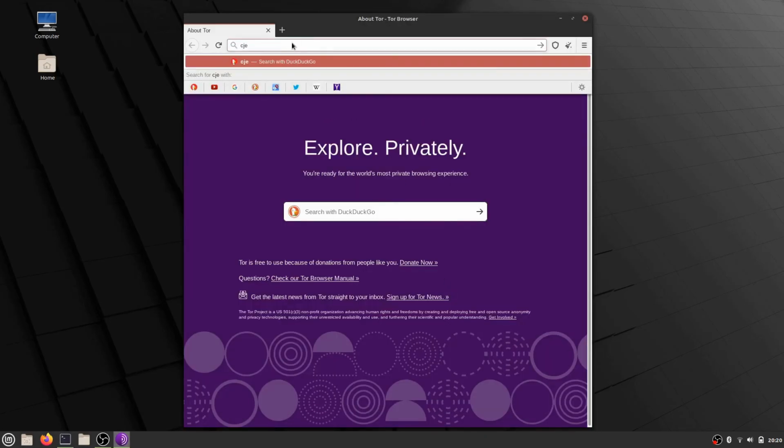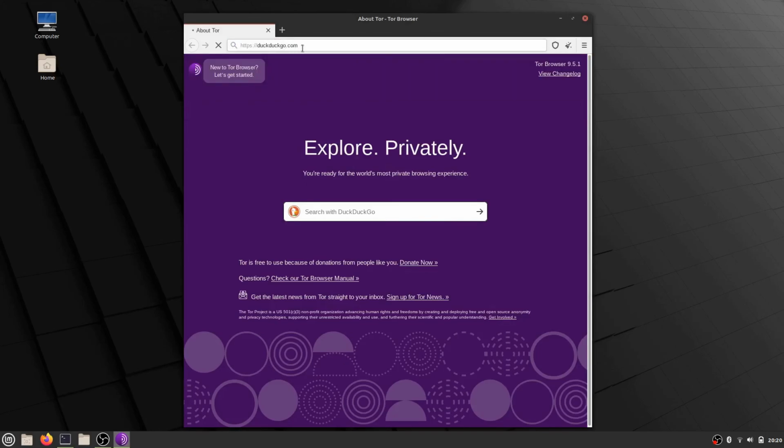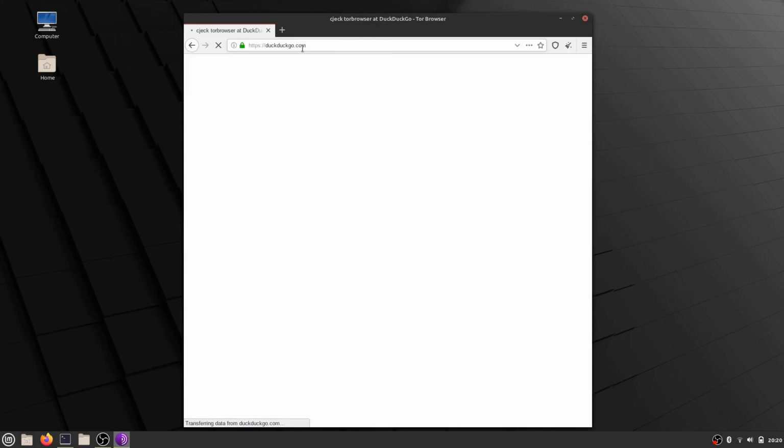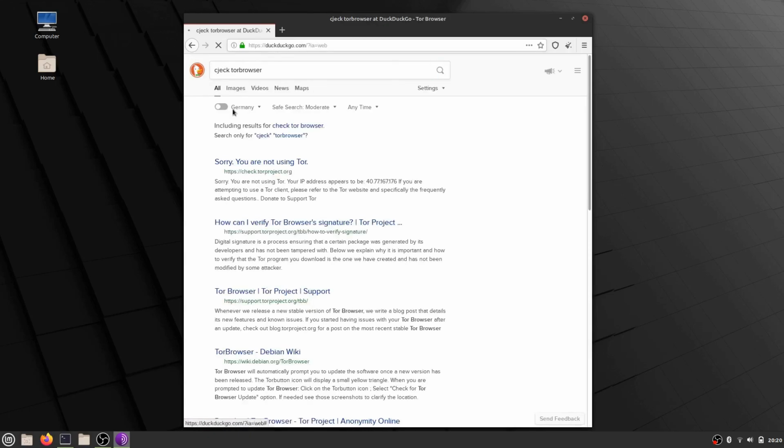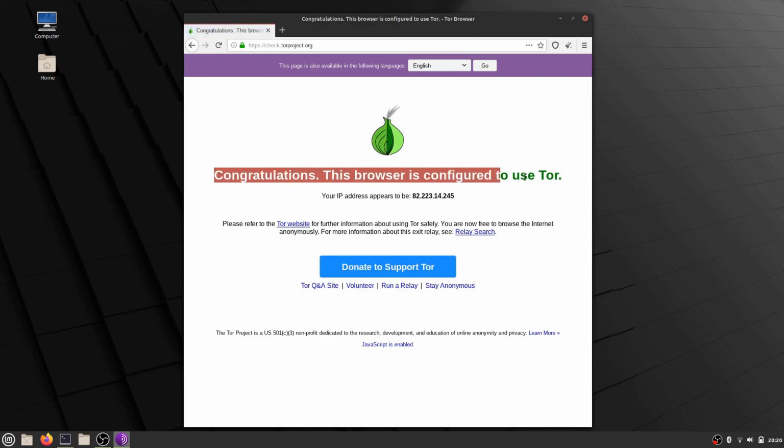And now you have a Tor browser. It works well.